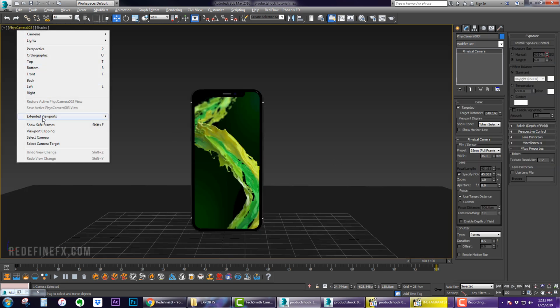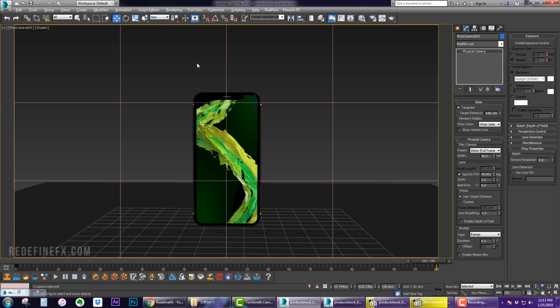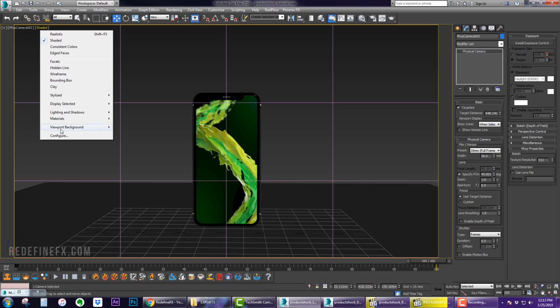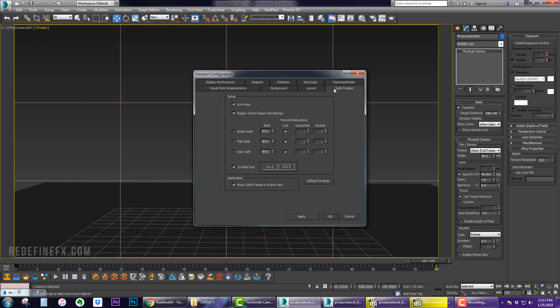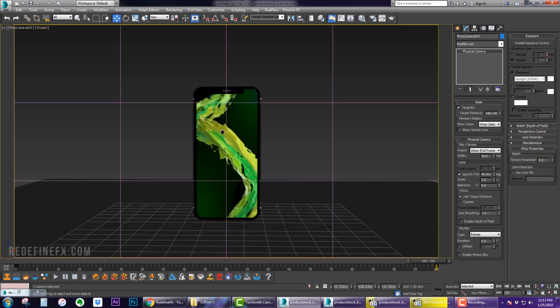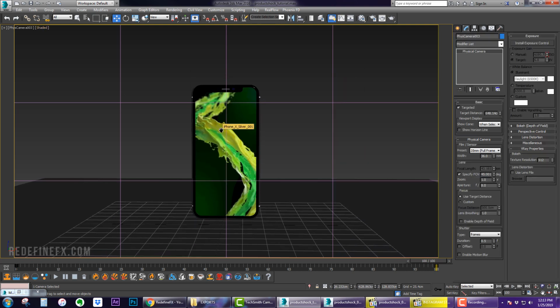And then I can turn on show safe frames. And if you'd like to make sure that your object is centered, you can go under configure, safe frames, and then just click on this fill grid and click on 4x3, and you get this little grid so you can see where the middle of your screen will be.